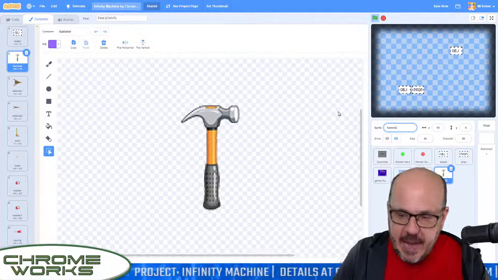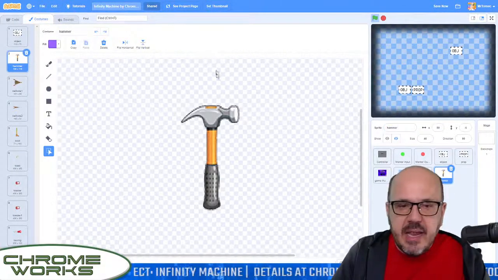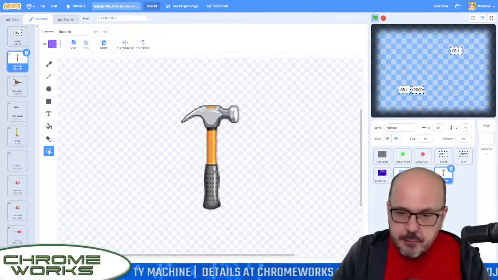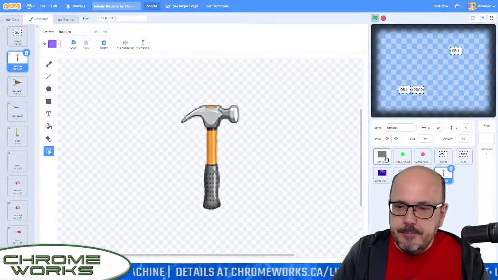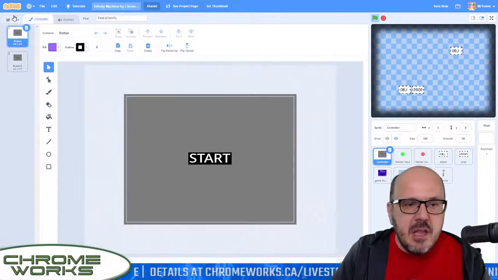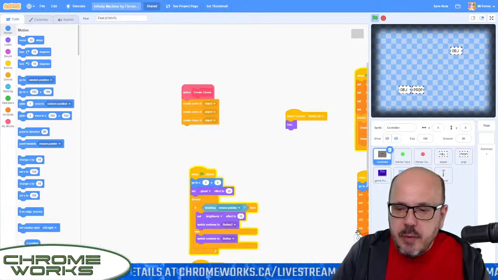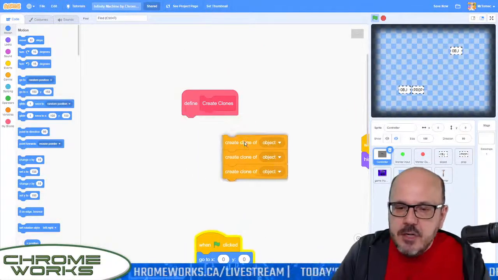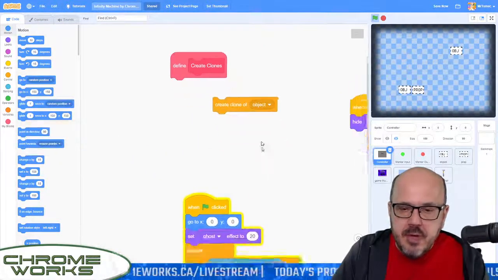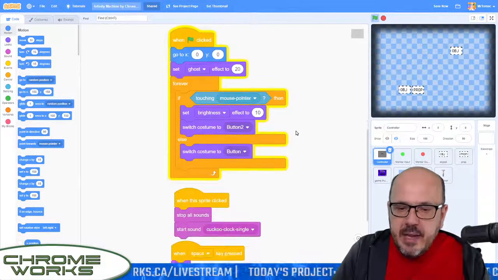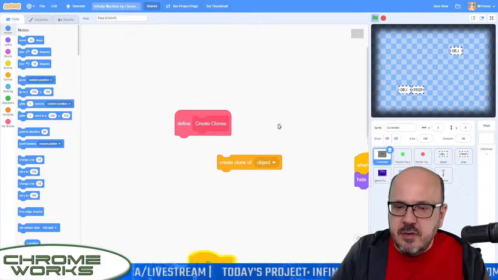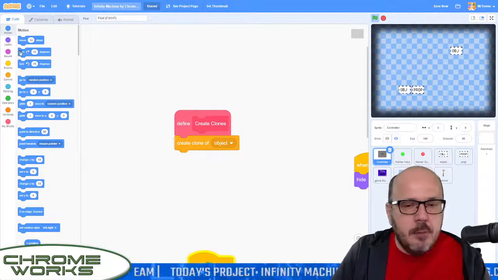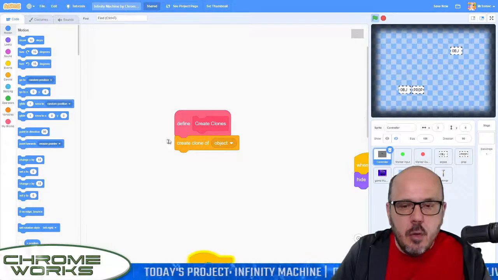If I want the hammer to appear in my project, I just have to go to the controller object, which is the first object here. And inside there, under the custom block that says create clones, I can tell it to create a hammer. Right now I've just got the generic object going, and when it gets its movement instructions, it's going to start moving across the screen. But I'm going to have it hit into a hammer, basically. So let's grab a clone of a hammer.